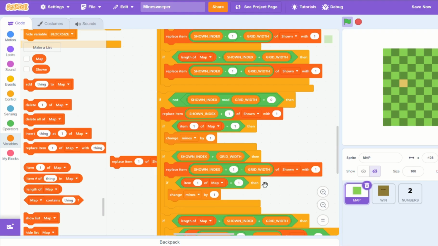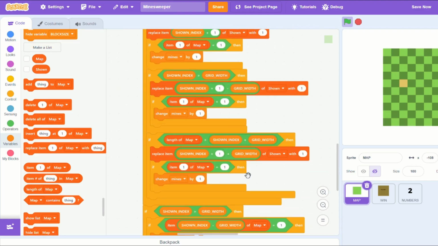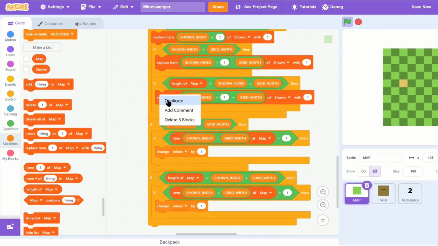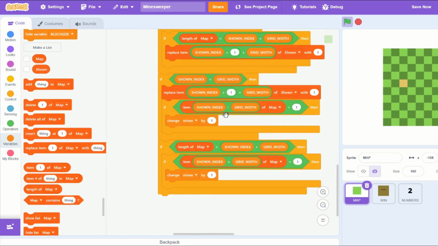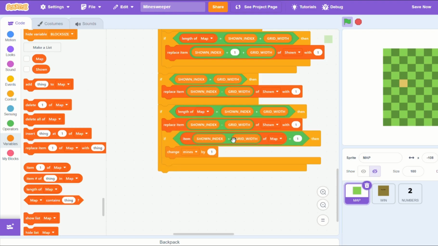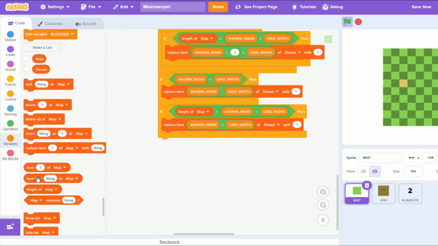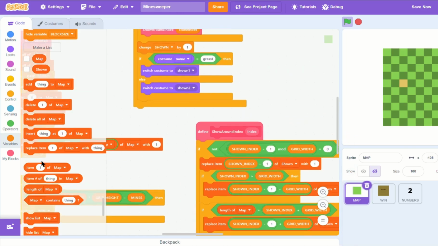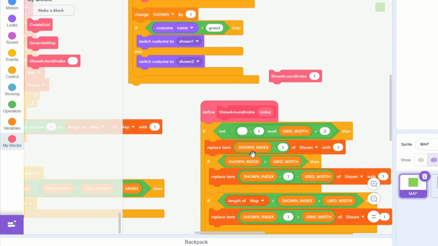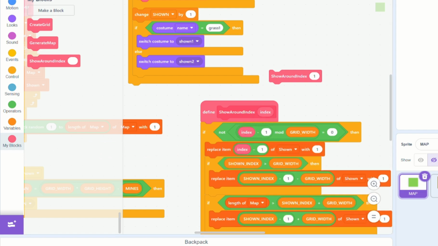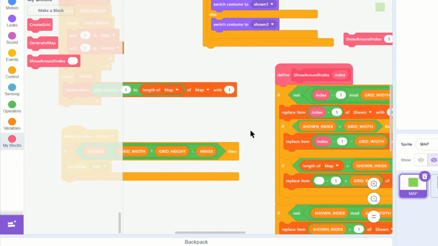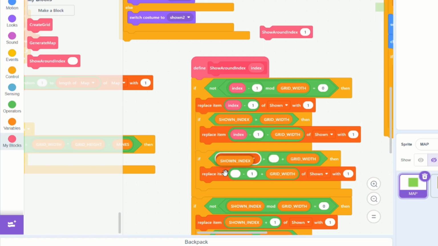So again, replace all of the item of map blocks with replace item of, and then we want to replace the item of with the item we're getting from the map. And we want to replace it with 1. And that will be our shown around index script. And then one other thing is we need to also replace the shown index with our index variable from our custom block. So replace all the shown indexes with our index variable.